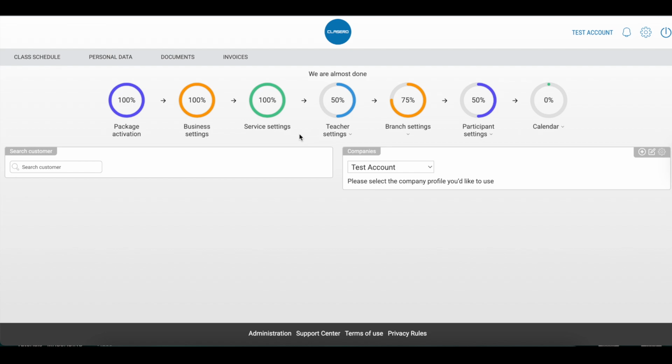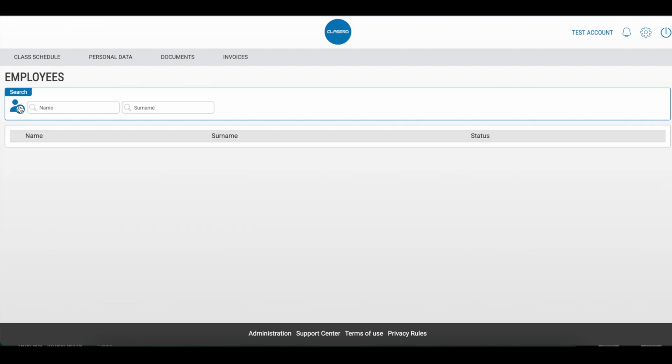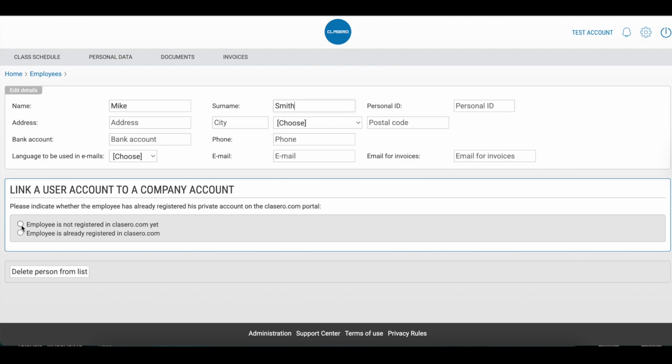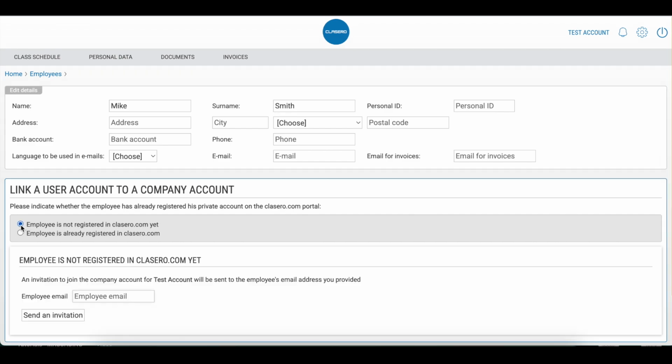Now we need to add your employees. Go to Teacher Settings. Add New. Fill in all the necessary details. For now, I will just write a name and surname. Now you will need to invite your employee to join your company account. I will choose one of these options and enter his email to send the invitation.